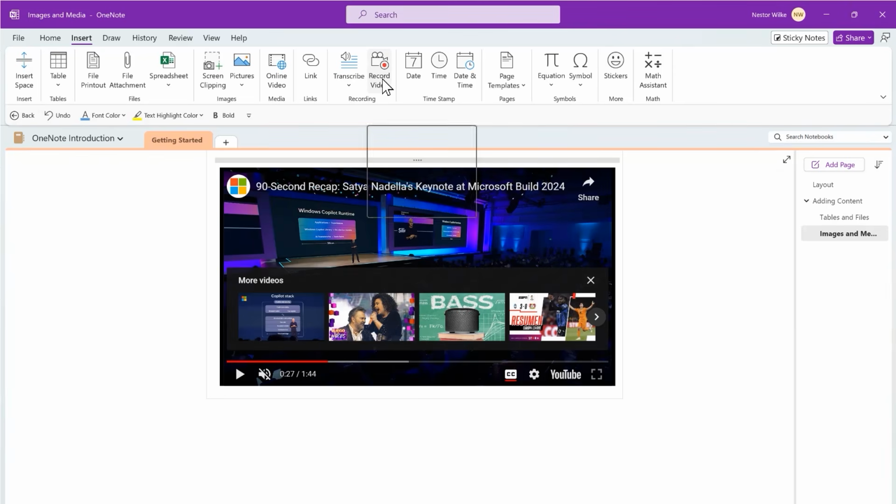I can also record video. If I record the video, it's going to use any camera that I have attached to my computer, or if you're using a mobile device, you can use the camera that's available for your mobile device as well. So in this case, we're able to embed that video and we are good to go. Go ahead and embed a few videos, resize them as necessary, and come right back.